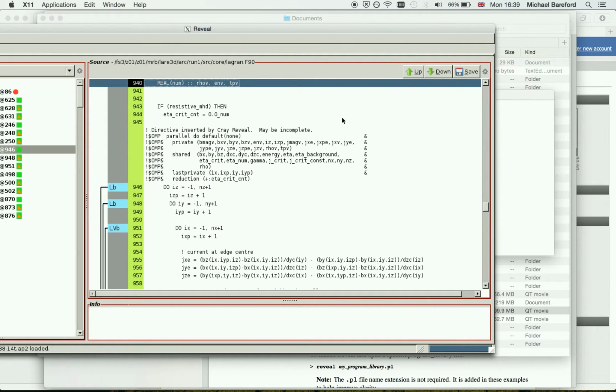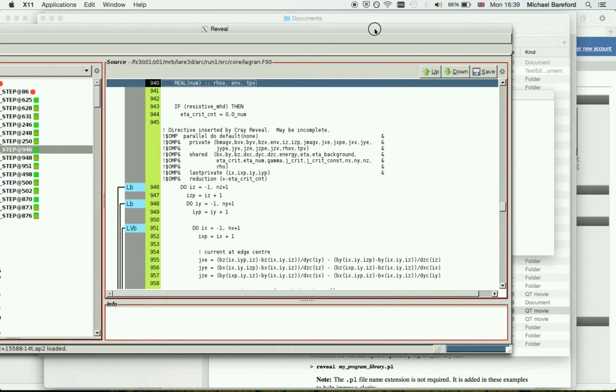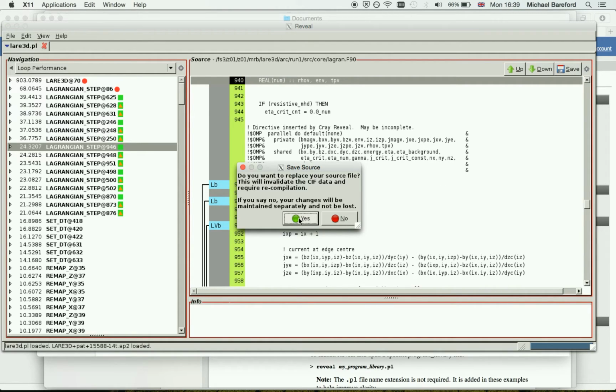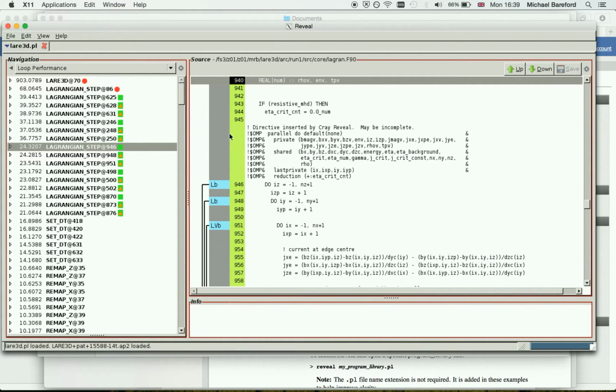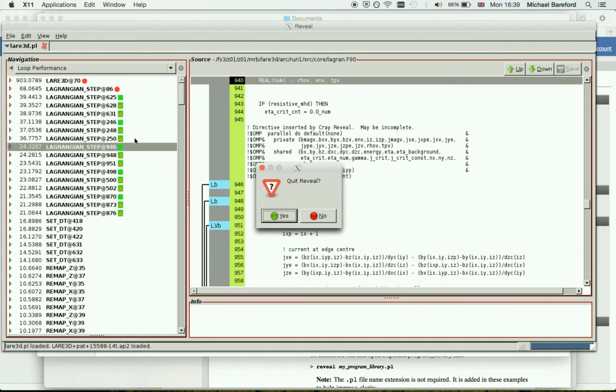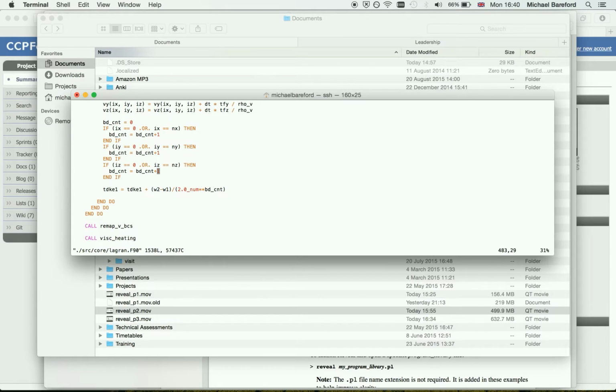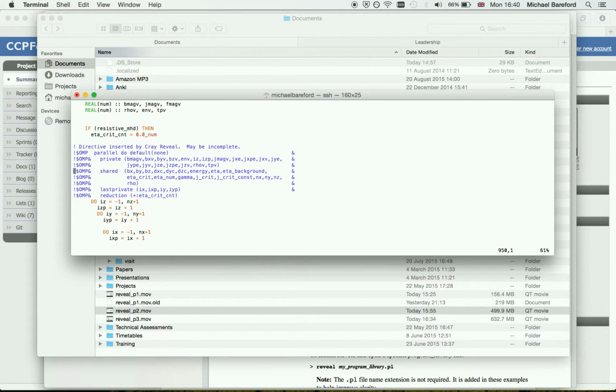And then at this point, Reveal has only saved it to a local copy, to its own copy of the source code. To actually make sure it's in the source code file proper, we click on Save and then select Yes. So it's in there, and we can then close Reveal and just double check that it has found its way there. There it is. Those are the OpenMP directives that we've just added.